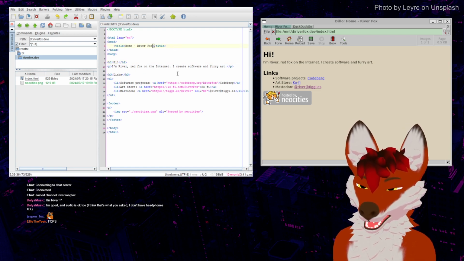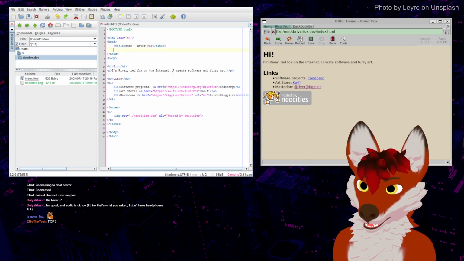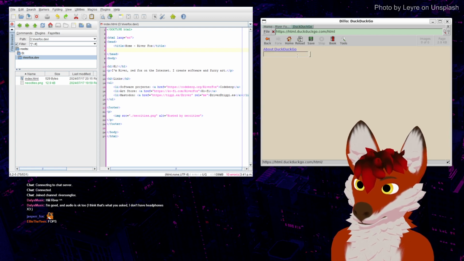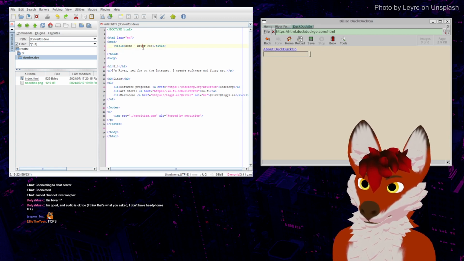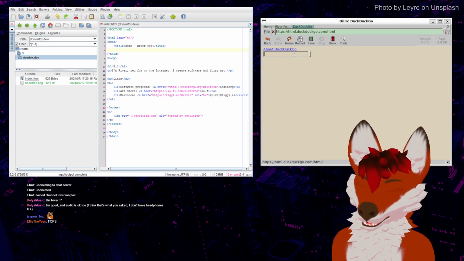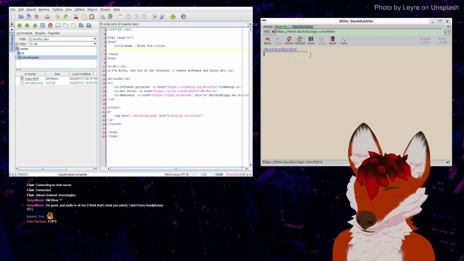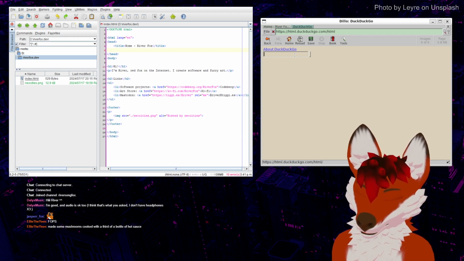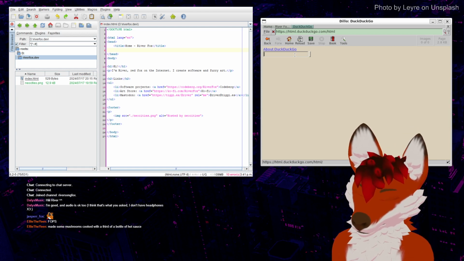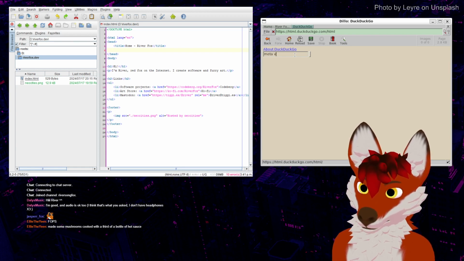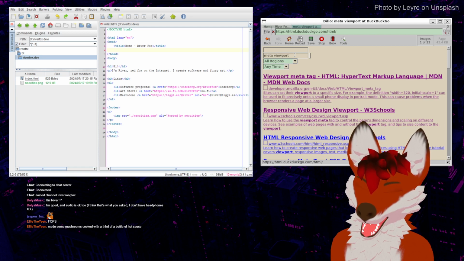I think the first thing we will need to do is to add this magical viewport tag for our page to be palatable not only on desktops but also on mobiles. I cannot recall what it's written like off the top of my head, so I'll be googling here. I remember it's called meta viewport, something like this.